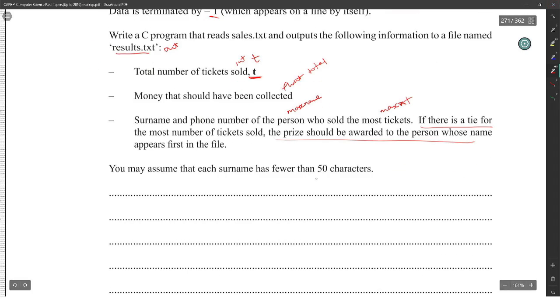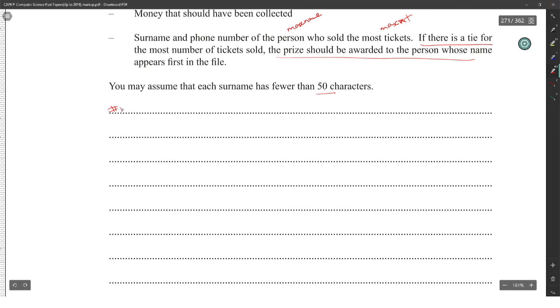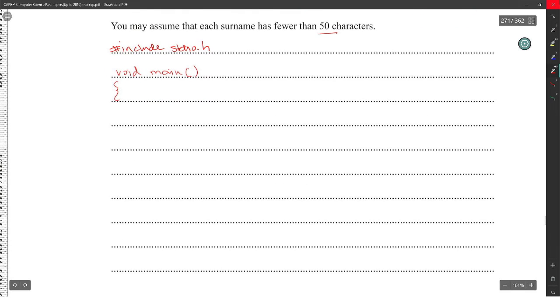You may assume that each surname has fewer than 50 characters. Okay, let's go. Include stdio.h, and then we have to create the main, void main, and then start. So I'll just use here to list out all the variables, all the variables that we would need.